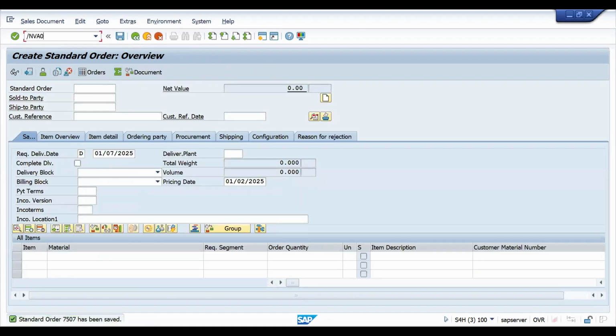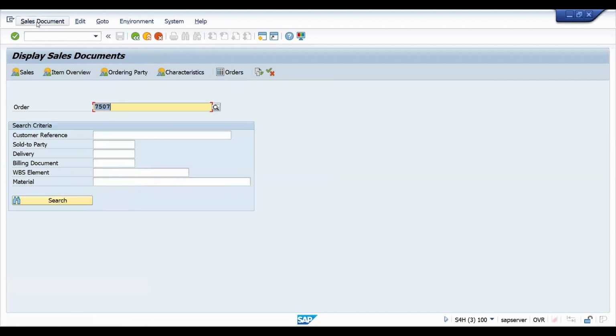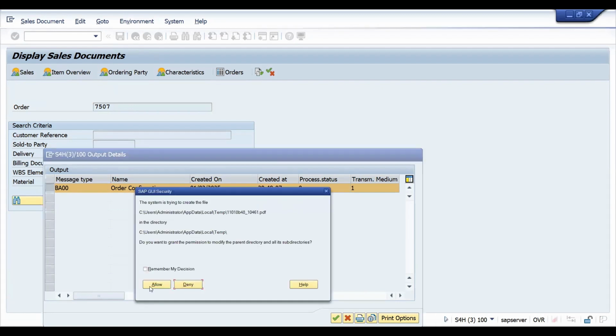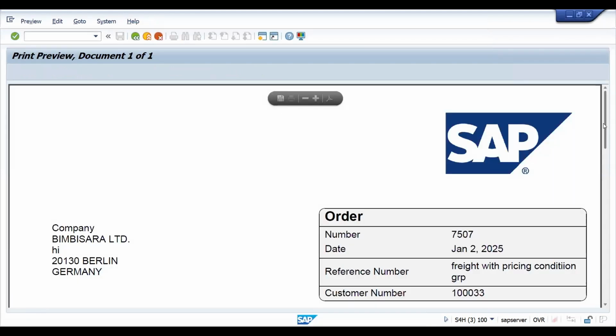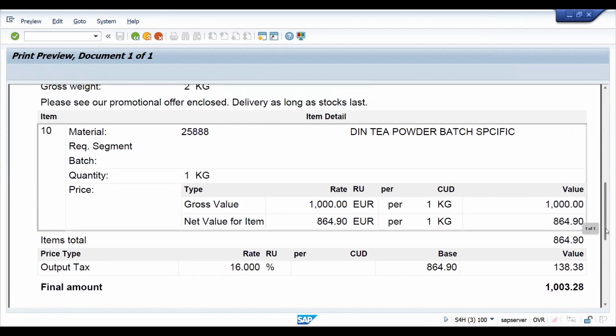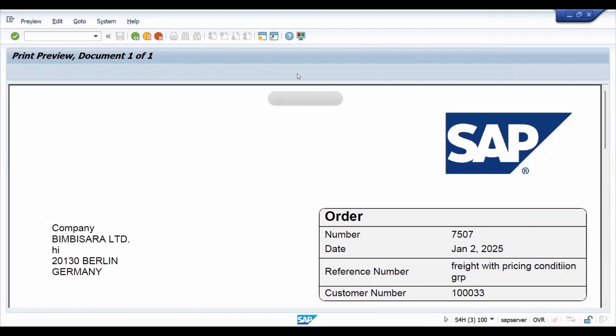Now let's go to VA03 and trigger the output. This is the ECC way of triggering the output. It has an existing condition technique, and I just manually assigned it. This is the output you got, including your logo technology and everything here. All good. This is all about your classical output determination.